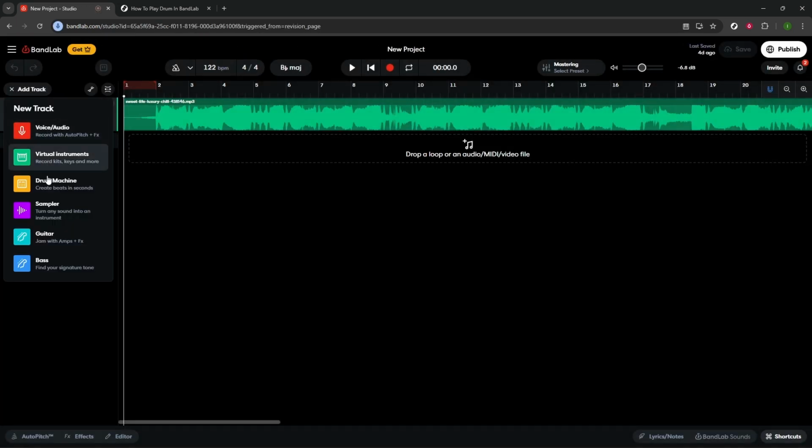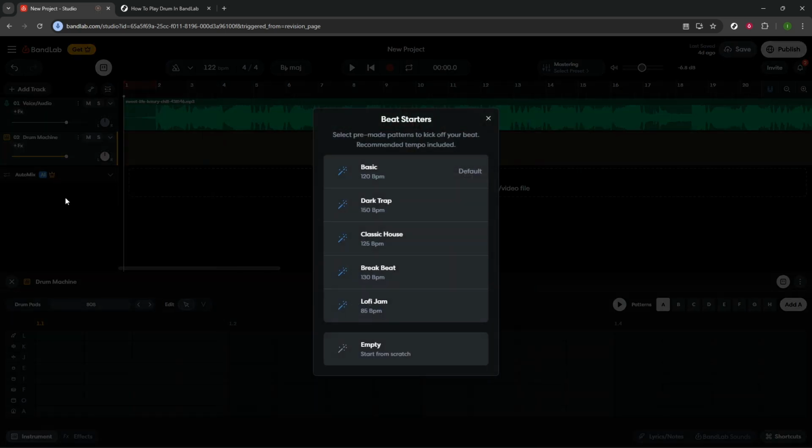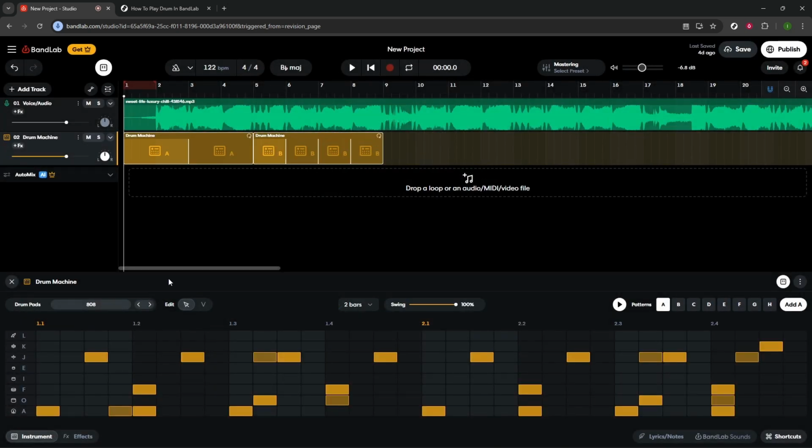Click Add Track, then choose Drum Machine. This opens BandLab's Step Sequencer drum instrument. You'll see a kit selector. For this walkthrough, we'll use the Lo-Fi Jam kit as a reference.